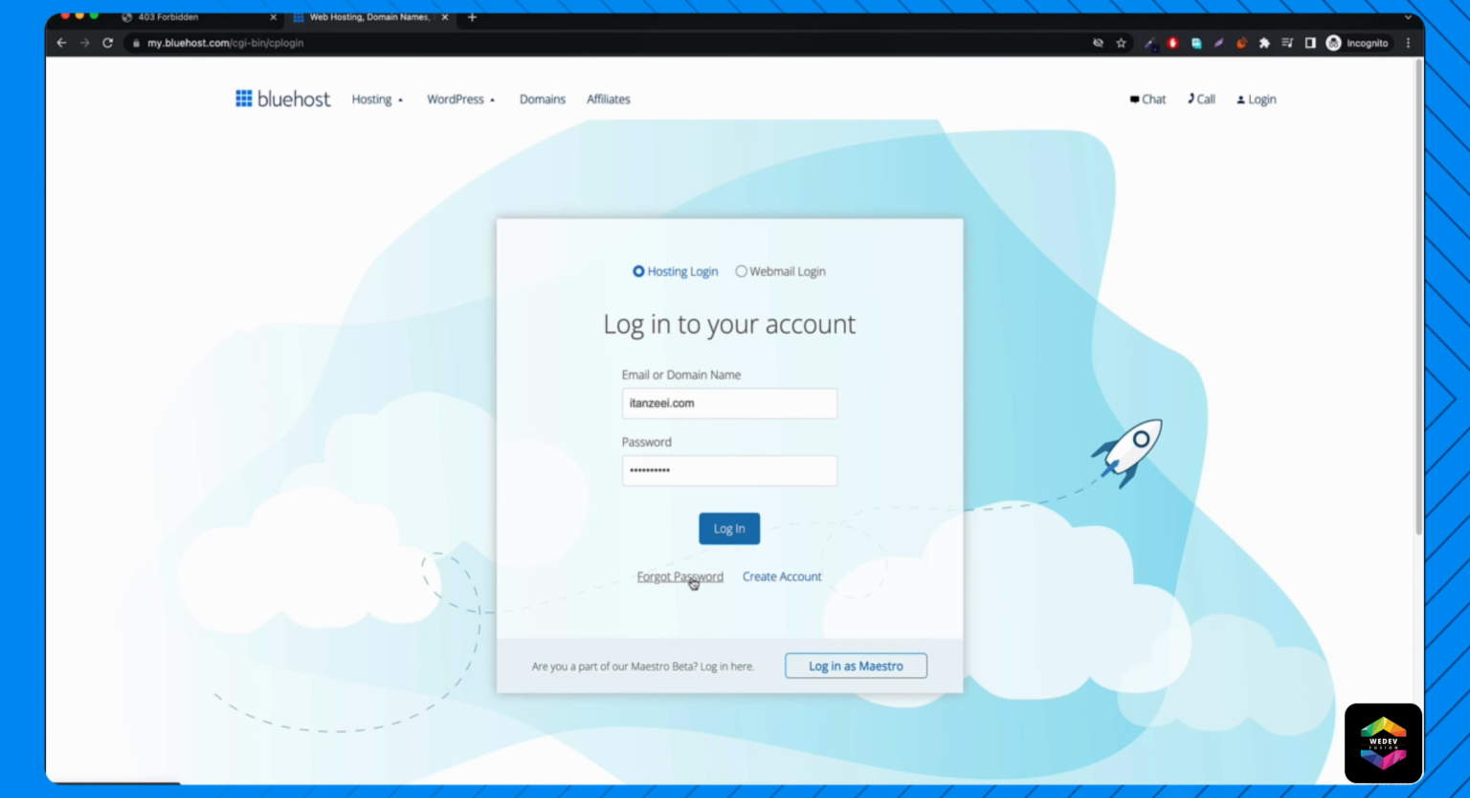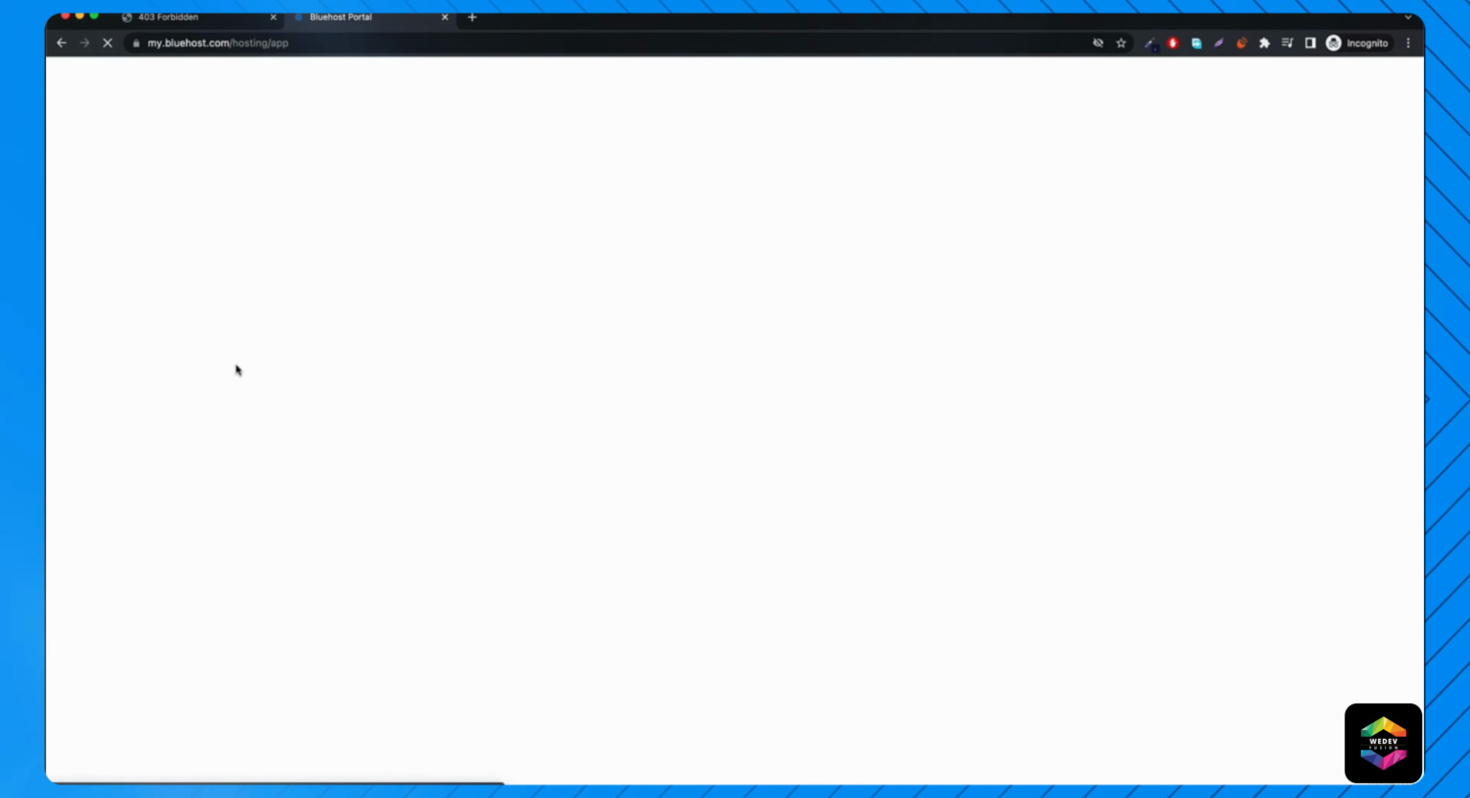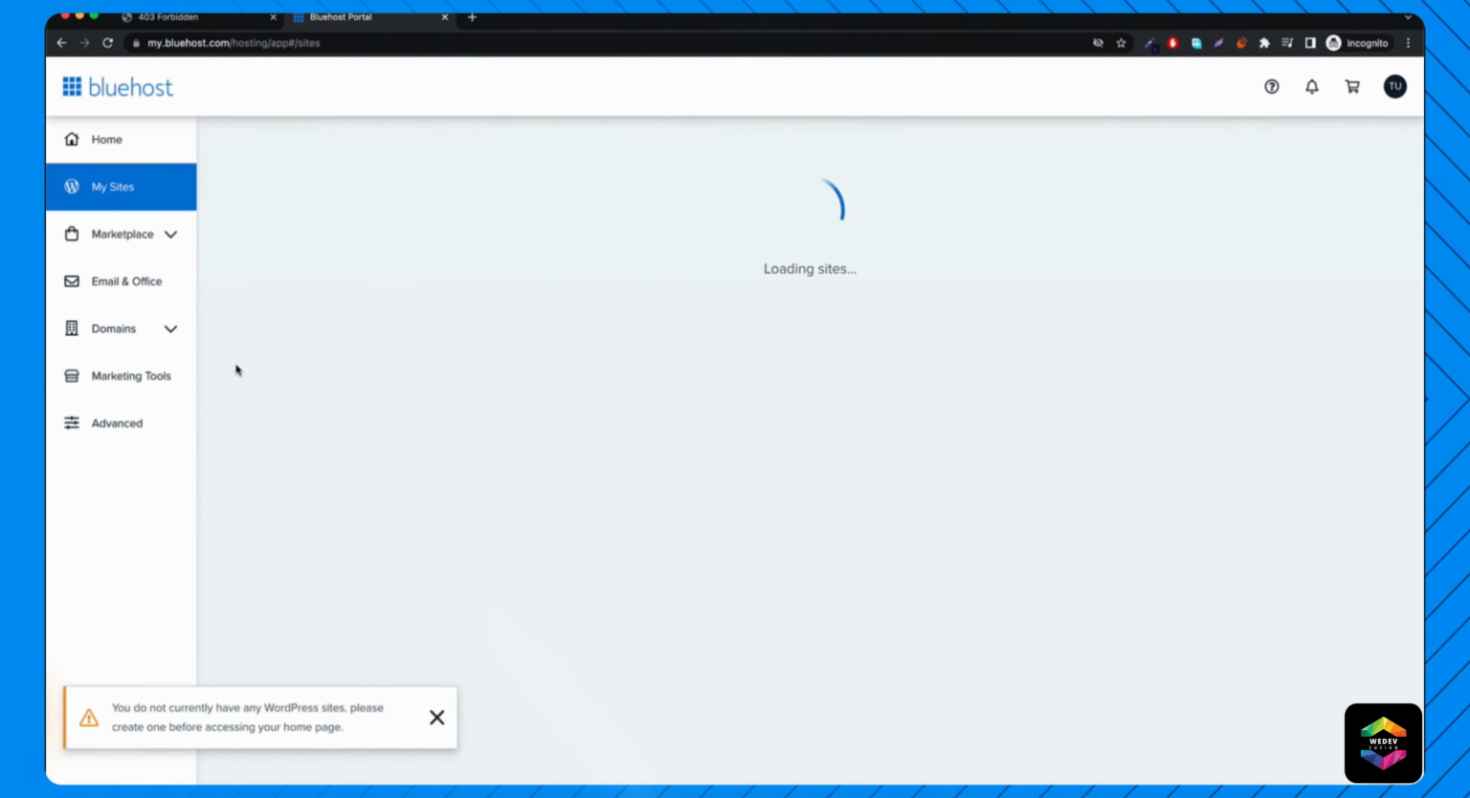Now, if you have forgotten it, you can just click on forgot password and recover it. But now I will just hit login, and it will redirect me to the Bluehost portal right here. Now let's have a look at it.